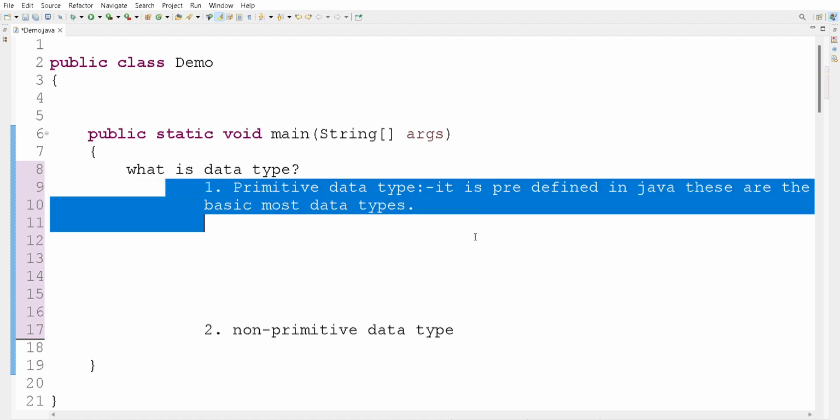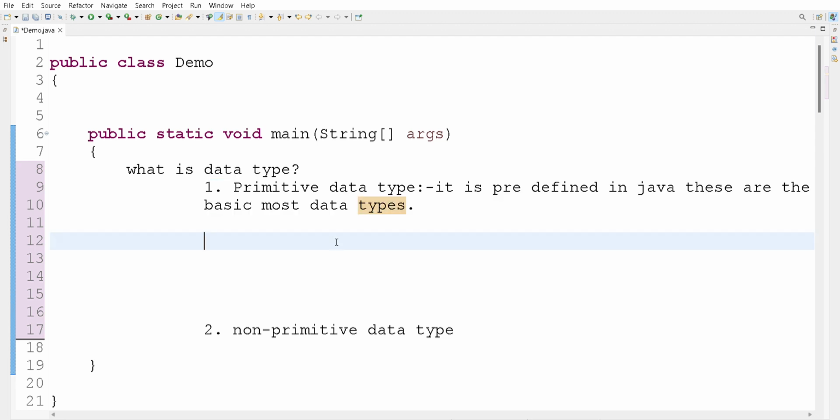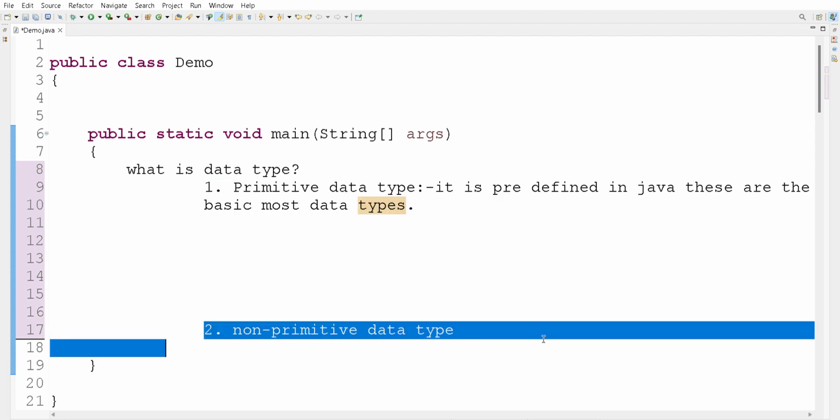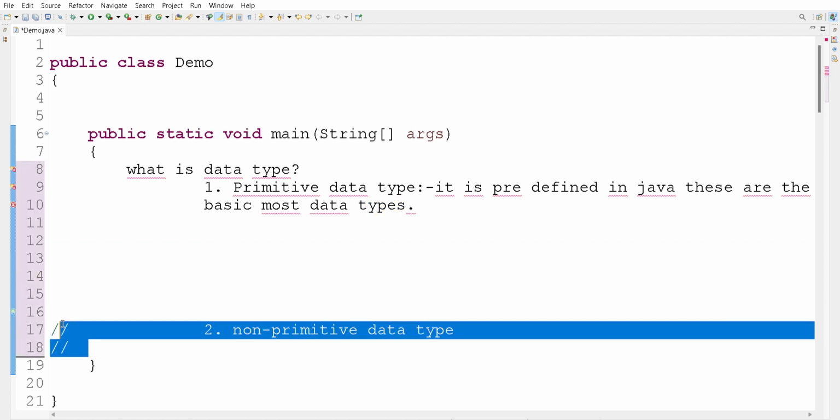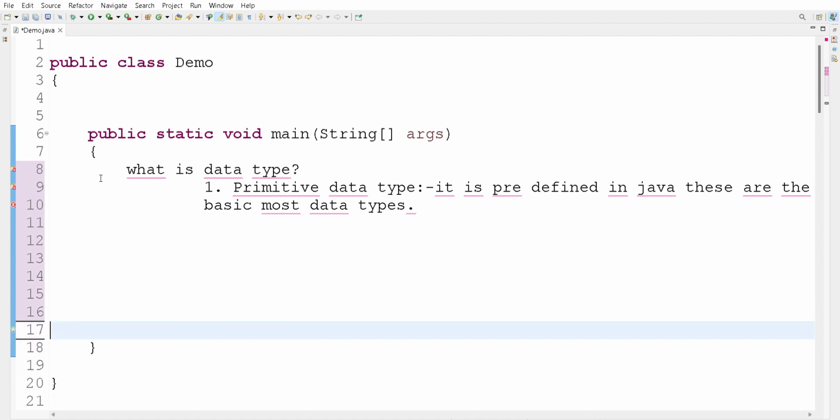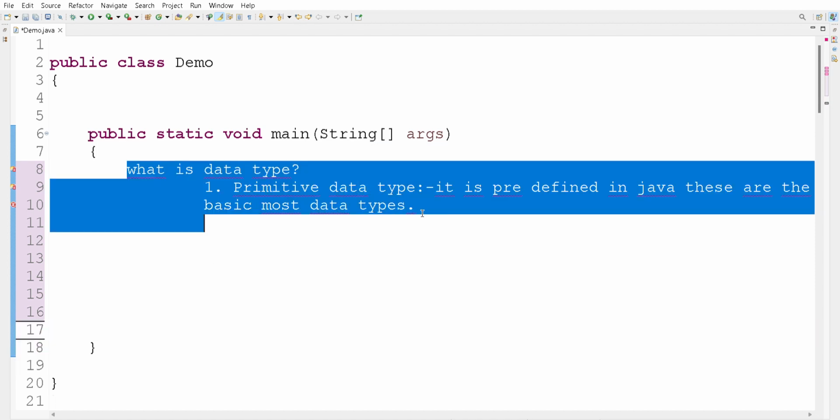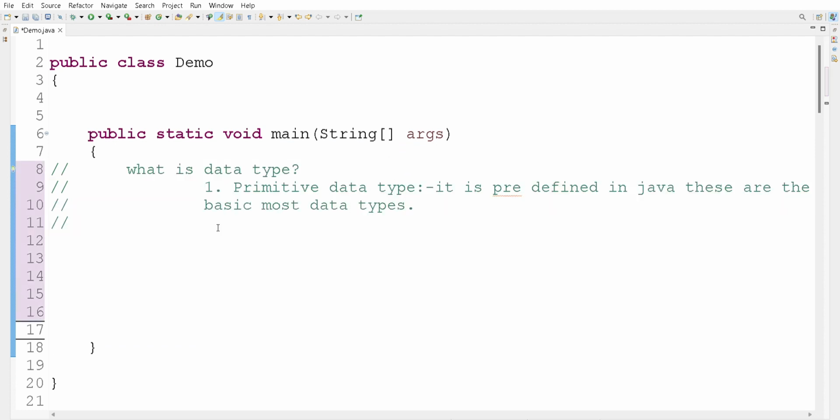There are 8 primitive data types. How many types of primitive data type? Let's clean this up so you are not confused, and let's comment this out. See, how many types of primitive data type? Total 8 types of primitive data type. And what are those?